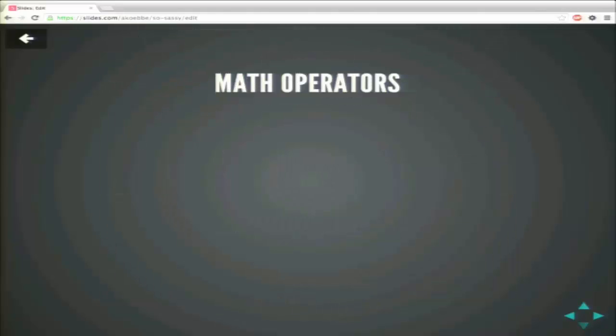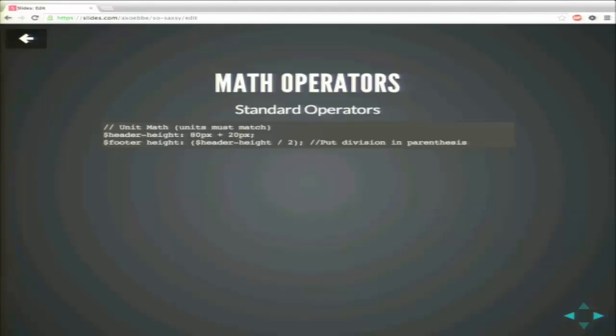Math operators. So we've got our basic math operators: addition, subtraction, division, multiplication. Two things you need to worry about. Your units need to be the same. You can't put pixels and m's together; that would break.